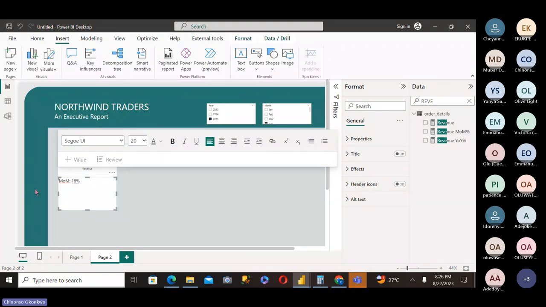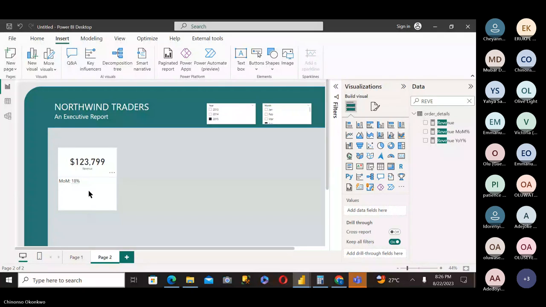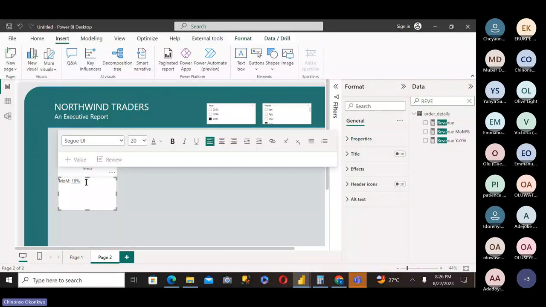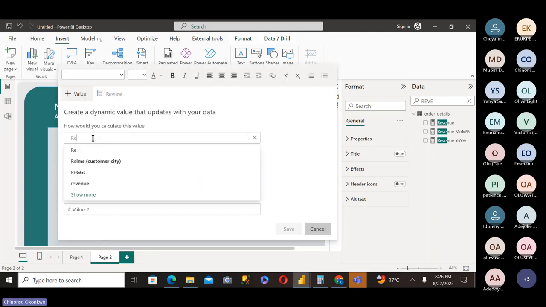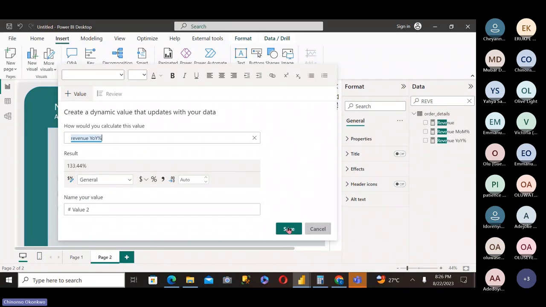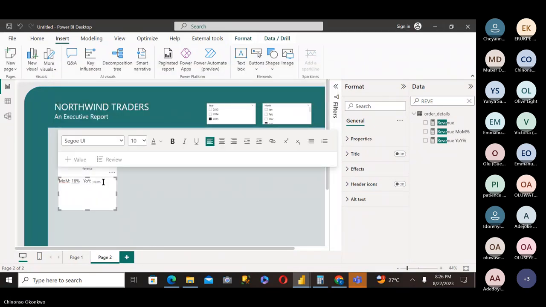So now this is going to, let me put the other part. So year on year, I'll ask it the same question. Value, revenue, year on year. And save. Control A, 20.